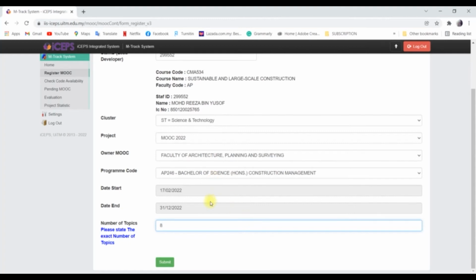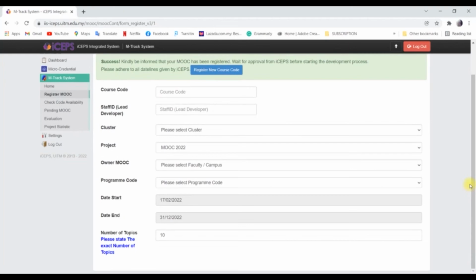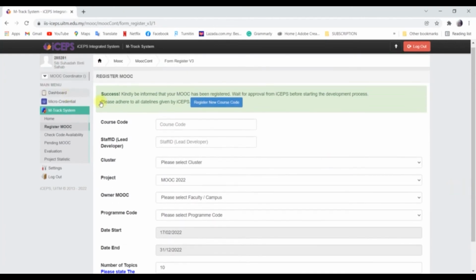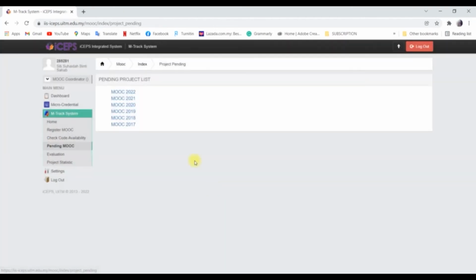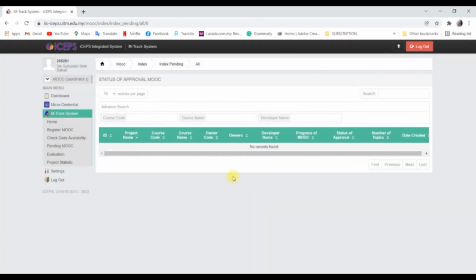So remember, for MOOC, a minimum of 80% of your course syllabus. So let's say you have 10 topics, so a minimum of 8, but for this particular code, they have 8 topics and they're going to develop all 8. So once done, click submit. There you go. So once you have clicked submit, it will go under pending MOOC. So it's under 2020. It's going to take some time, but it will appear soon.